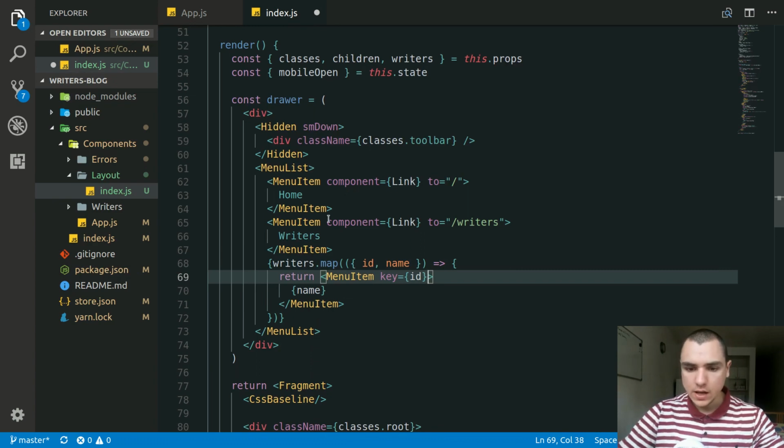We're also going to need to have our component property, and we're also going to need to have a to property. So for now, what we can do is we can basically put in a template string. So we'll have our /writers like before, but we're also going to need to put in the ID of the writer. And this is an expression, so we need to wrap it with curly braces as well.